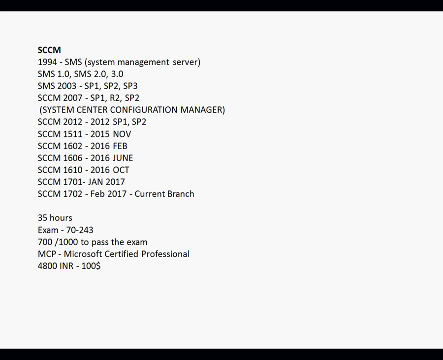What I will do is I will also show you how to upgrade your SCCM from 2012 to 1702, and you will see there is nothing different. The GUI is the same, everything is similar, all the same.